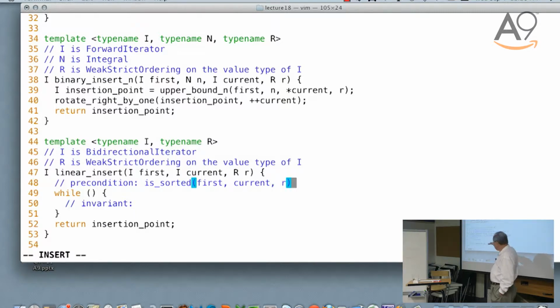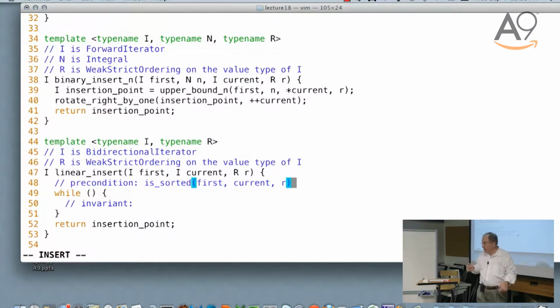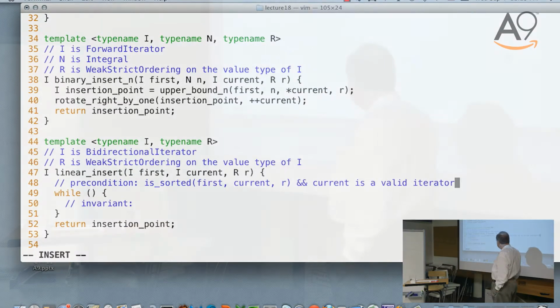This is fine. I mean, we could actually make it into an assert. It's an expensive assert, so we commented it out, but it's an assert. There's one more: current is a valid iterator. Wouldn't is sorted imply that? No, because this.